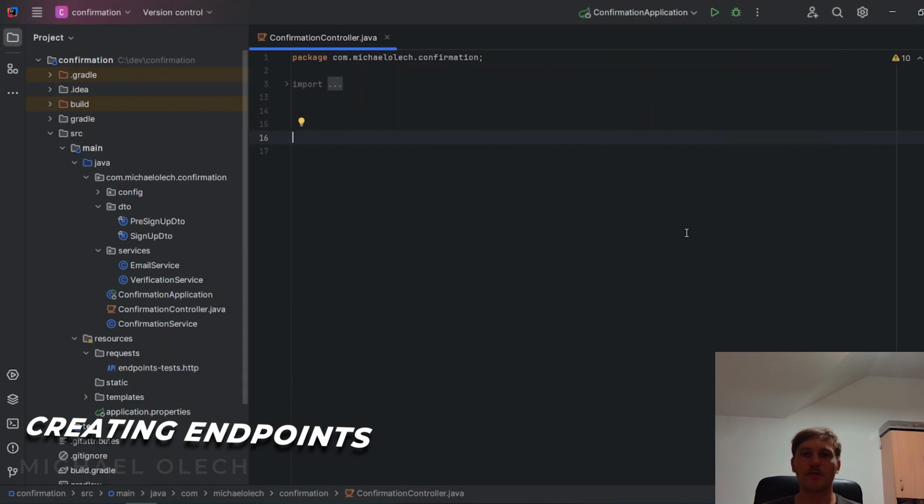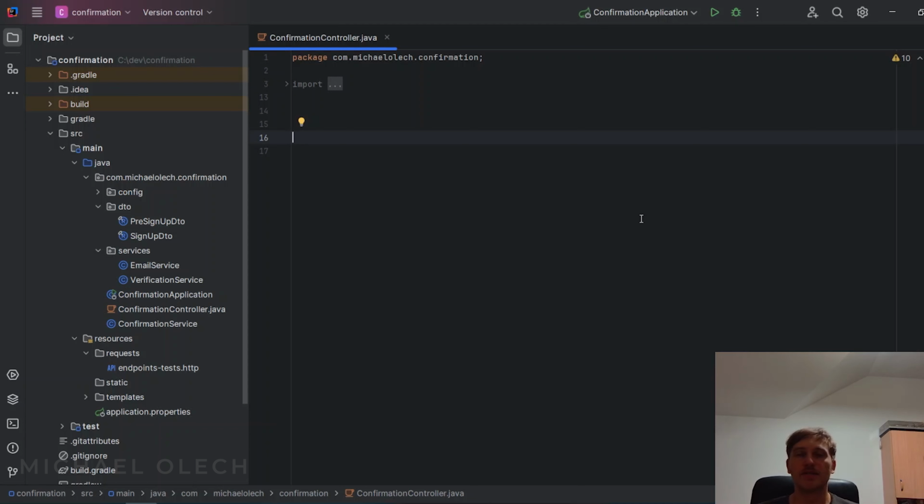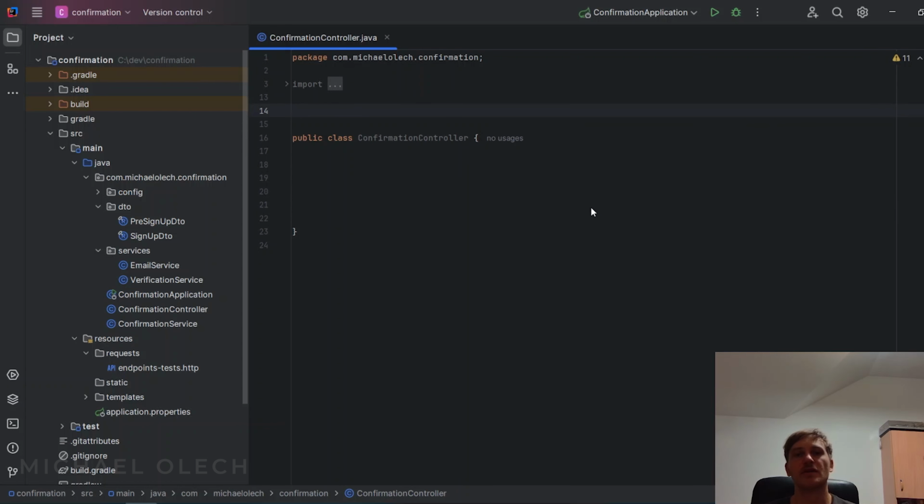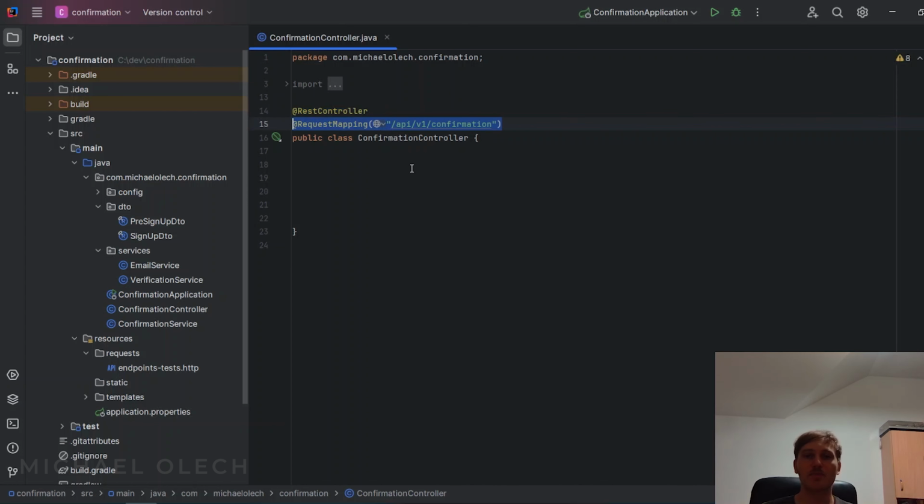Let's begin with the controller, our application's main entry point. In this case, we're going to handle all HTTP requests. So first, to make this class the entry point, we have to assign the RestController annotation to it. So now we created a bean that will be handling all the HTTP requests. And another annotation is RequestMapping to create the URL route. In this case, it's a confirmation API with the version.